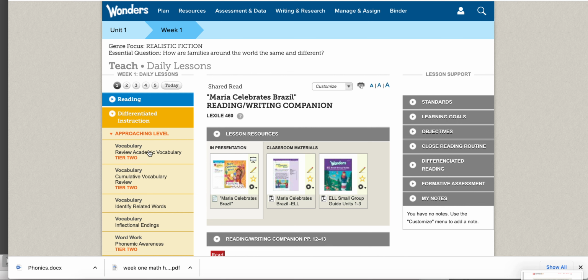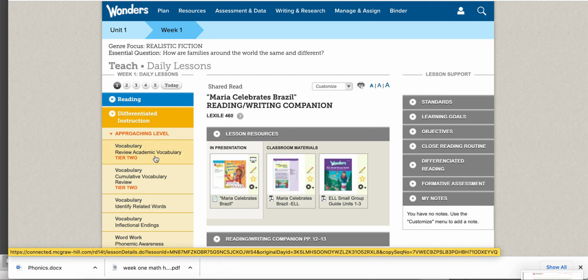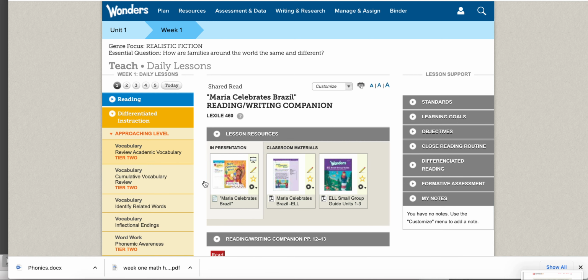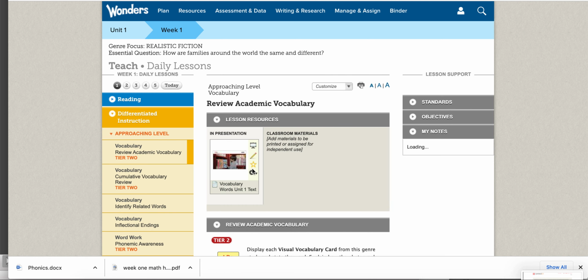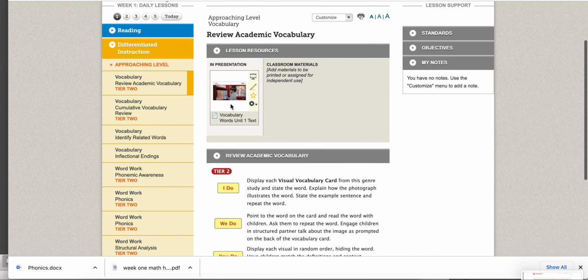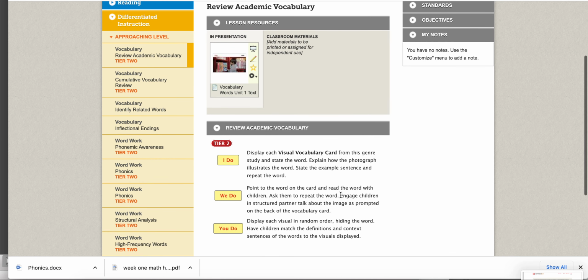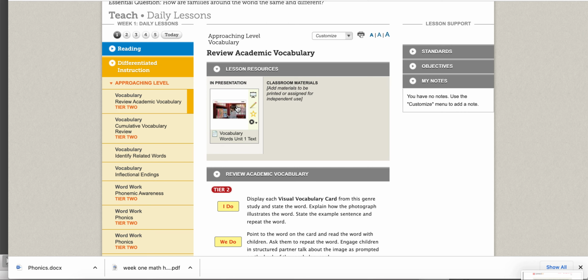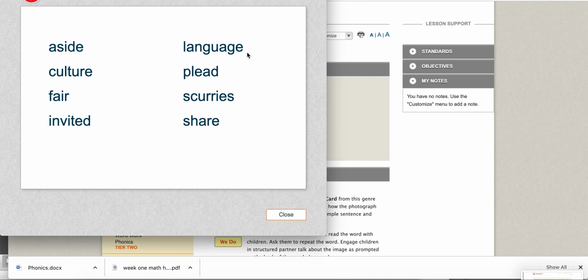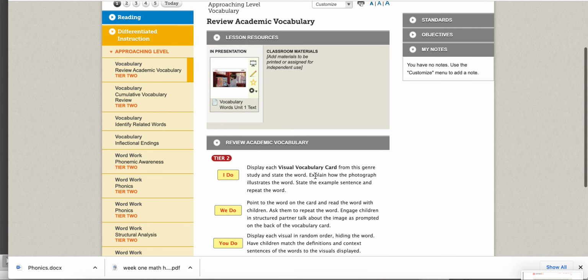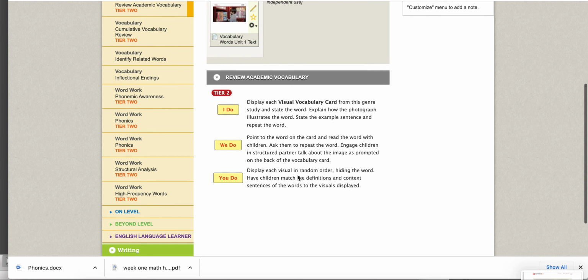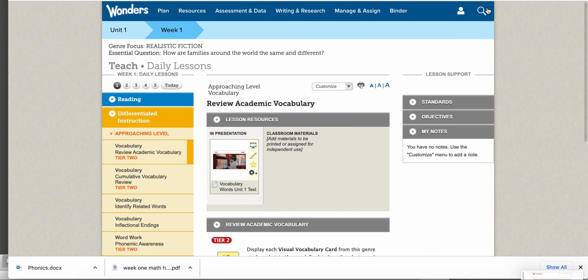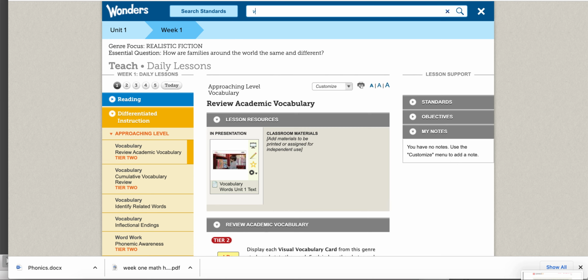Now, approaching level, your academic vocabulary tier 2, let's see what it's telling you you're going to need, because you're going to have to research what you need. Like it has your vocabulary words, but it asks you to display your visual vocabulary card. Okay, now let's see if this is it, and if not, you may have to go find it within your resource section. Now this is a visual card. Explain how the photograph illustrates the word. Now, visual vocabulary card tier 2. I would search for that. Visual vocabulary card.